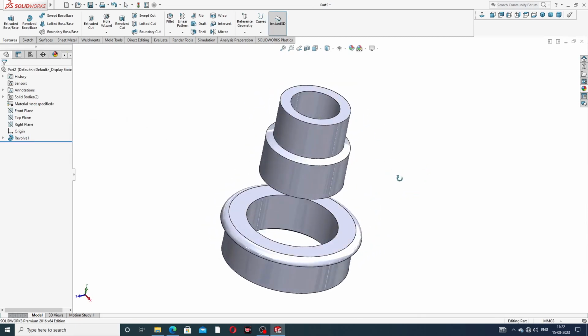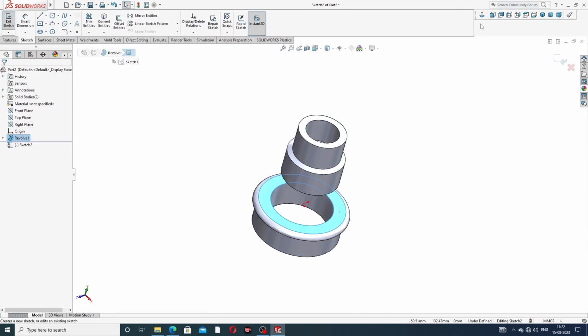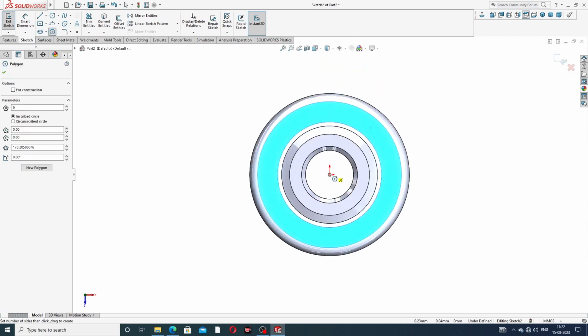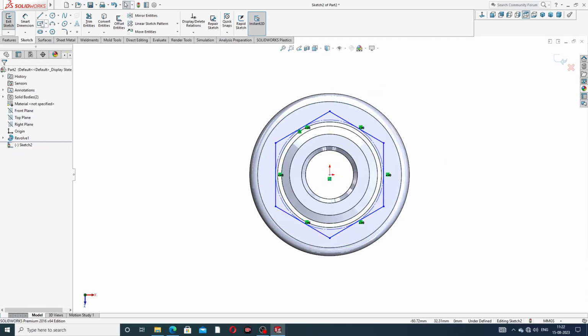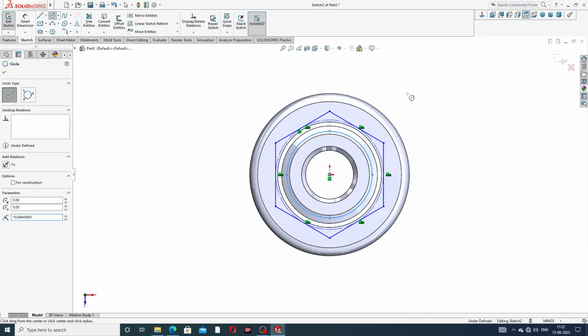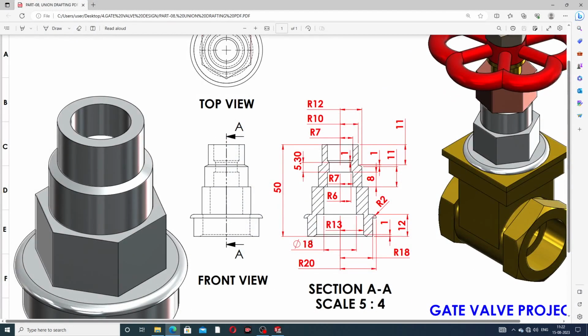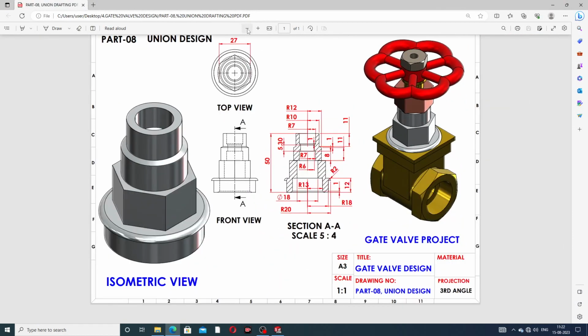Okay, all is looking perfect. Sketch: select this face, sketch normal, and draw a hexagon. Again, select a circle and draw it here. Some dimensions are showing here. This circle diameter is 18 mm, and this is a hexagon. The hexagon connects these two points at 27 mm.